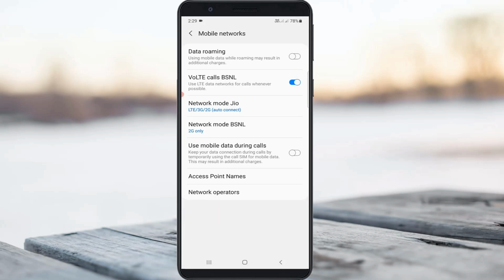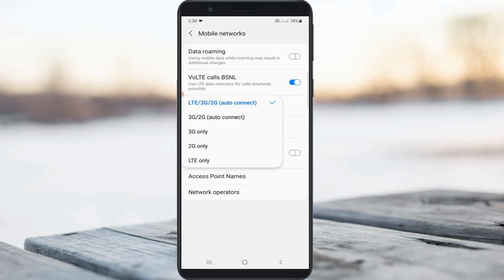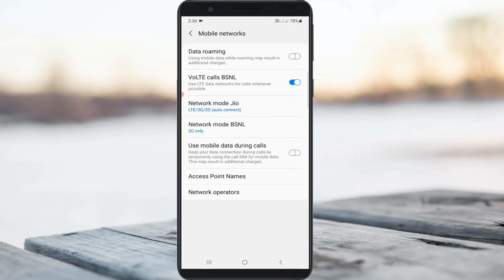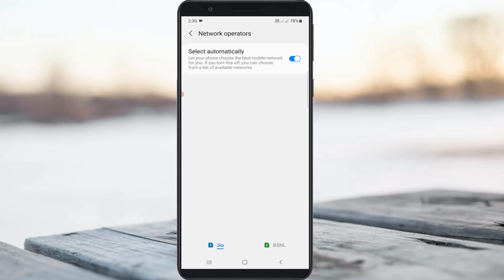Here you can check whether the network mode is set to automatic or not. Once you check it, open network operators. Here you can always enable this automatic mode for your dual SIM cards. Once you are done with these steps, go back to the settings main menu.